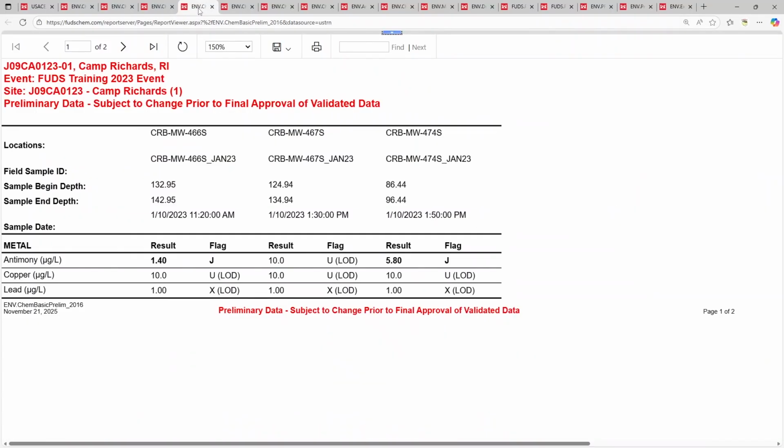Next is chemistry results by SDG preliminary. This report shows preliminary chemistry data, including historical data. The red text indicates that this is not final data. This report is generally used by validators and USACE chemists to review data. This report includes bias.